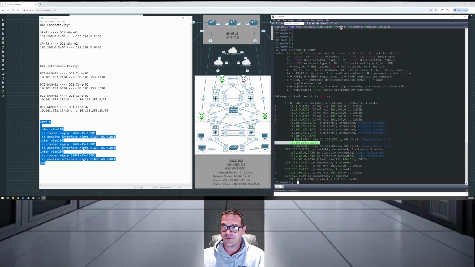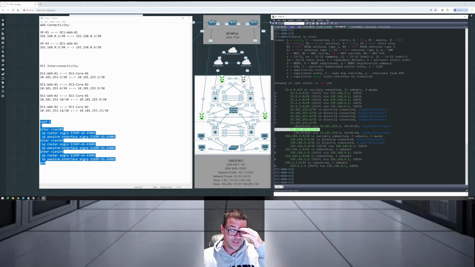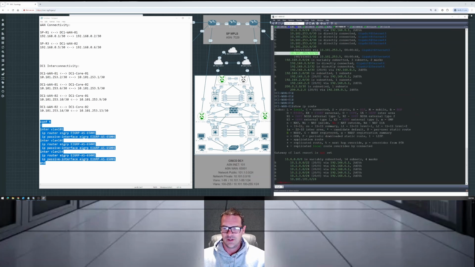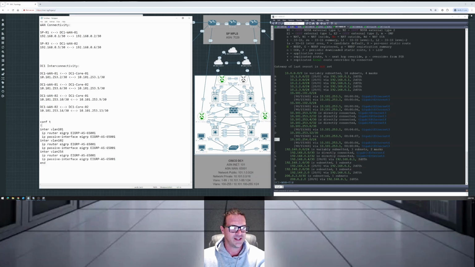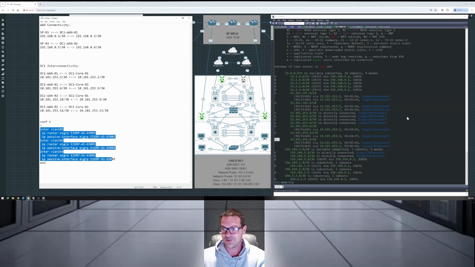All right, so now if we come back to our WAN router and we hit the up arrow, what do we have going on now? A lot more D routes now. We can see we've gotten specifically 3 more D routes, because we've added EIGRP on 3 VLANs, so that makes sense. But the point is now we've got the IP routes for all the VLANs in the cores.